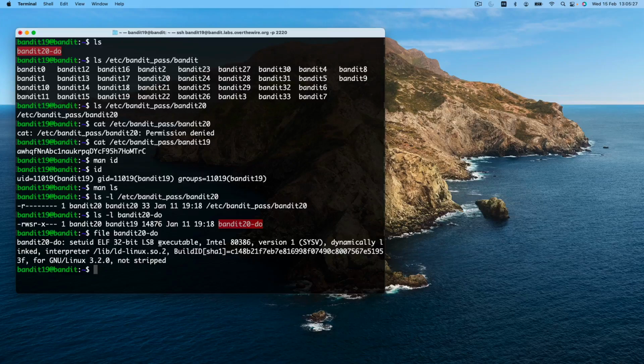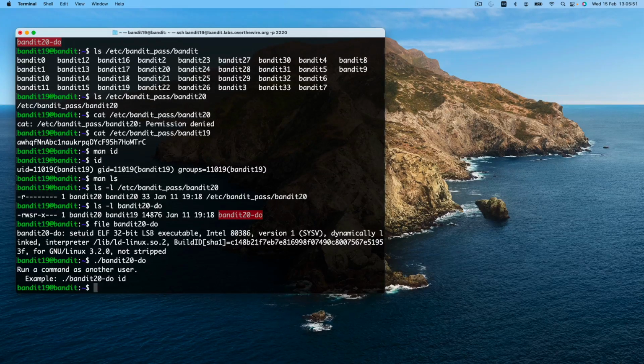This file is of the executable type, so we can execute it in the following way. In our current directory, we want to access our bandit20-do file, and we execute it. So this file runs a command as another user. Let's try their example.